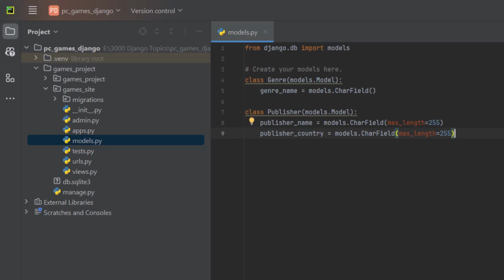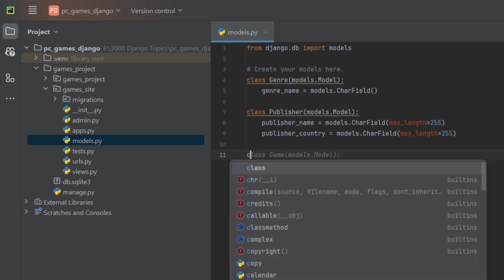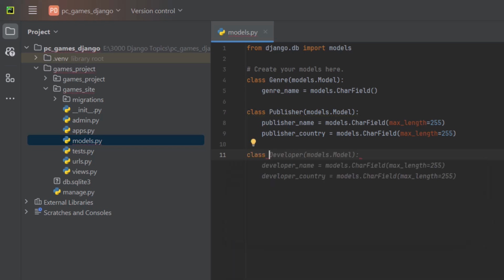And that's good enough for that. So we've now got that one. And I'm going to go through and create the next one, which is going to be customer. So beginning class customer.